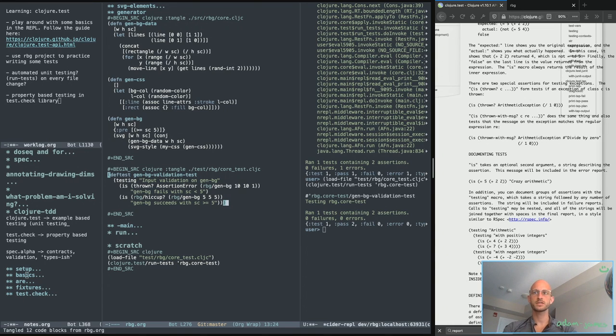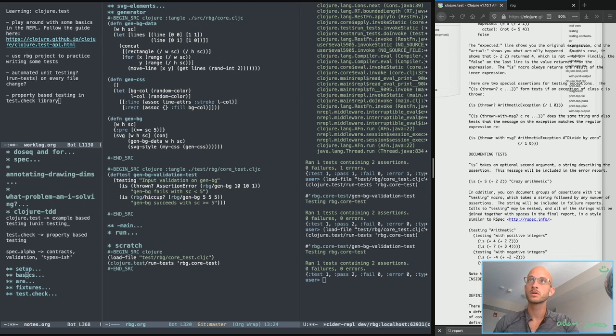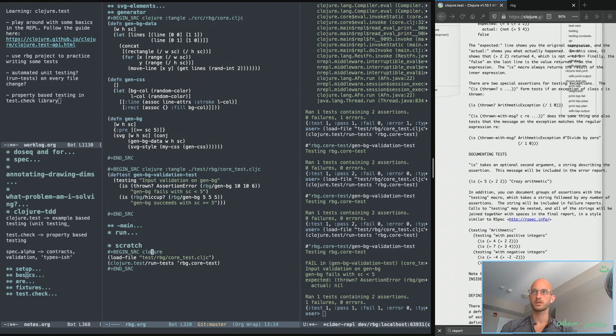Okay, let's see what that looks like when I run that test. Okay, so it didn't fail. So it didn't show me anything, which is a good thing. Okay. Testing, fail in gen background validation test. Input validation on gen background.